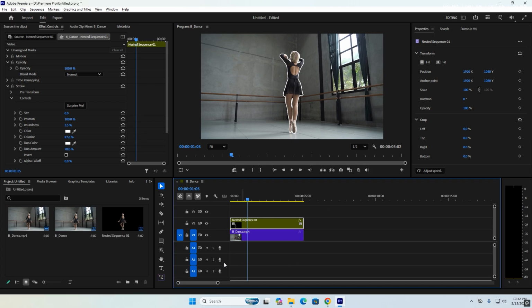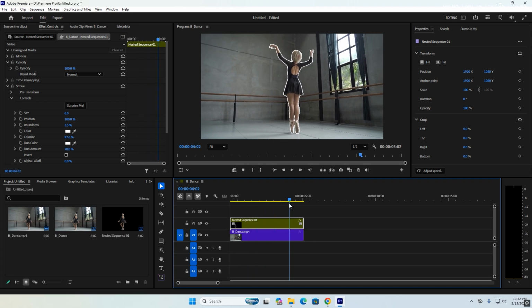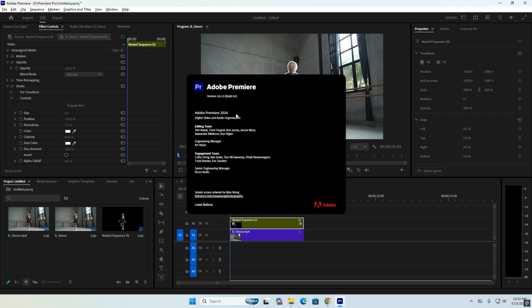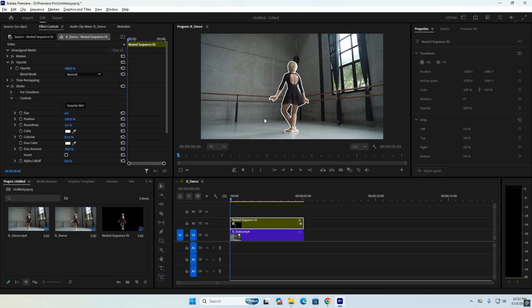Hi guys, how to dock and undock in Premiere Pro. Let me show you the version. Premiere Pro 2026. In this version there is a problem.